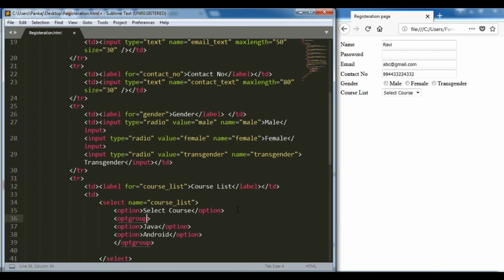and what do we have to write? Label, and put the programming courses. So that will be in one optgroup. This is a section which is created. Just save it and refresh, and you can see here programming course: Java, Android.